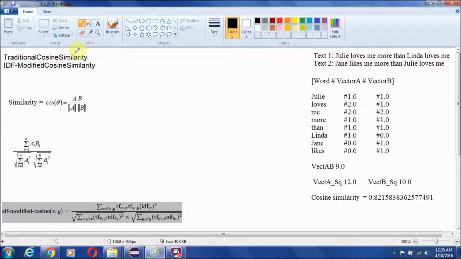In this tutorial, I will explain what is cosine similarity and IDF modified cosine similarity, and I will explain through examples how we can calculate traditional cosine similarity and IDF modified cosine similarity for text documents, and I will show how to write code for both traditional cosine similarity and IDF modified cosine similarity.